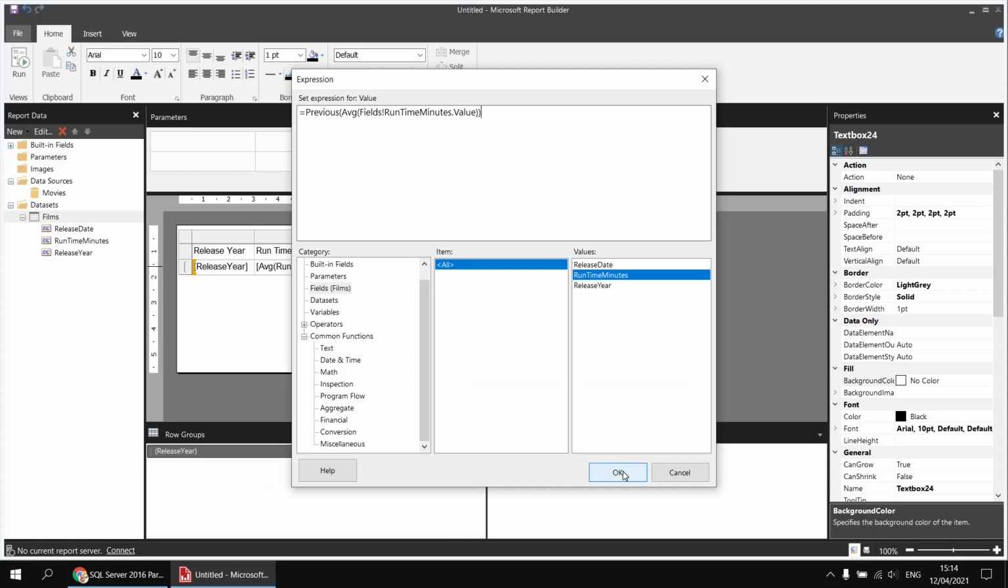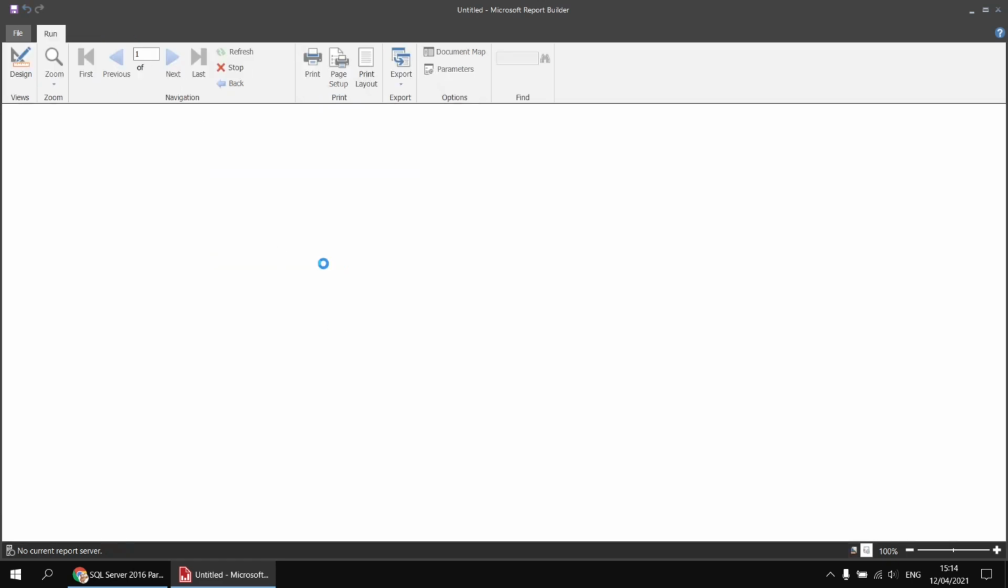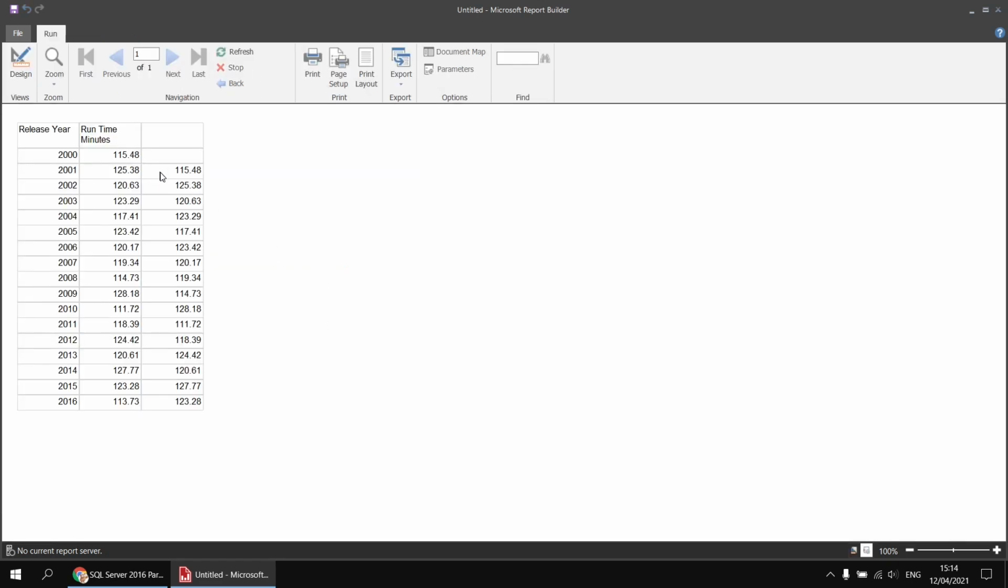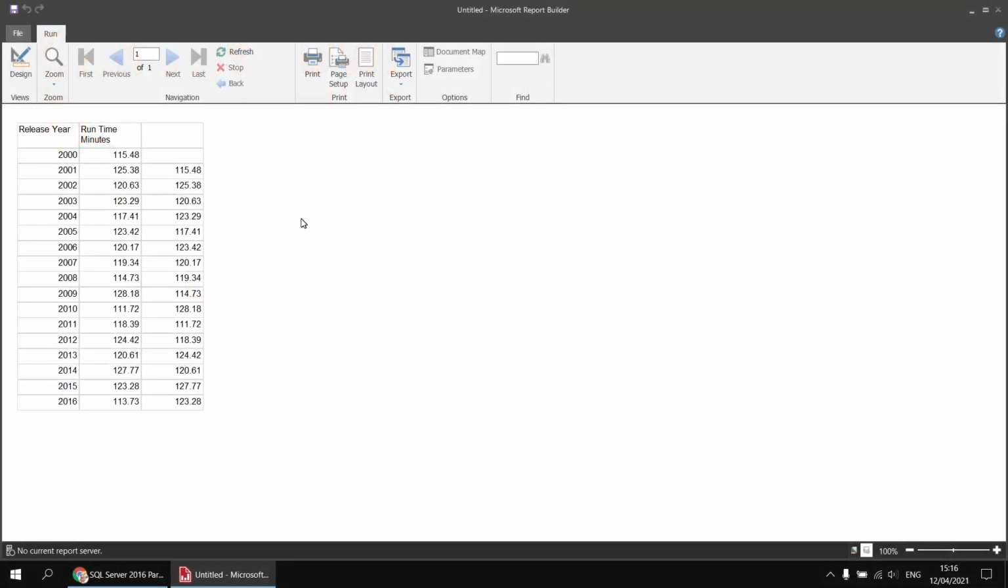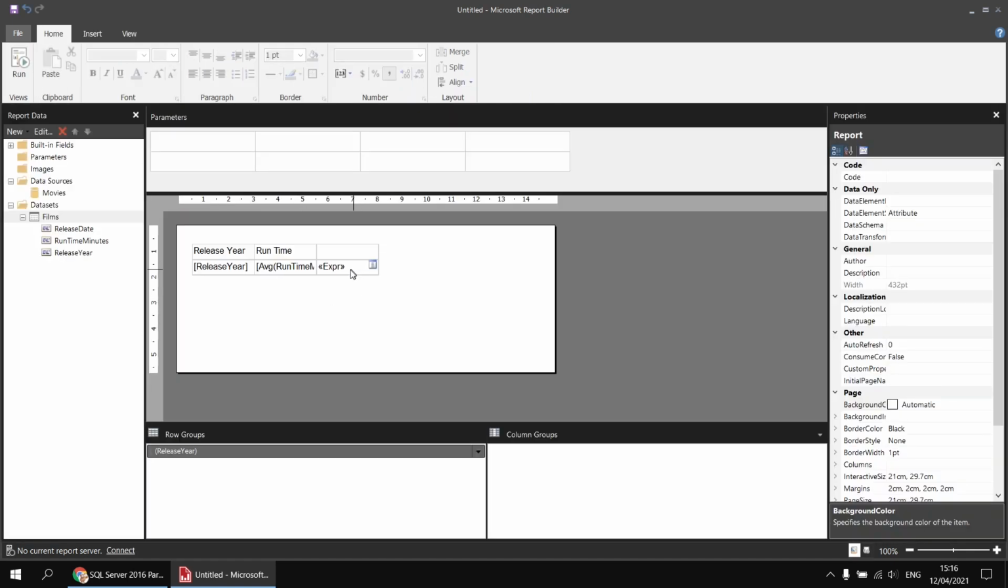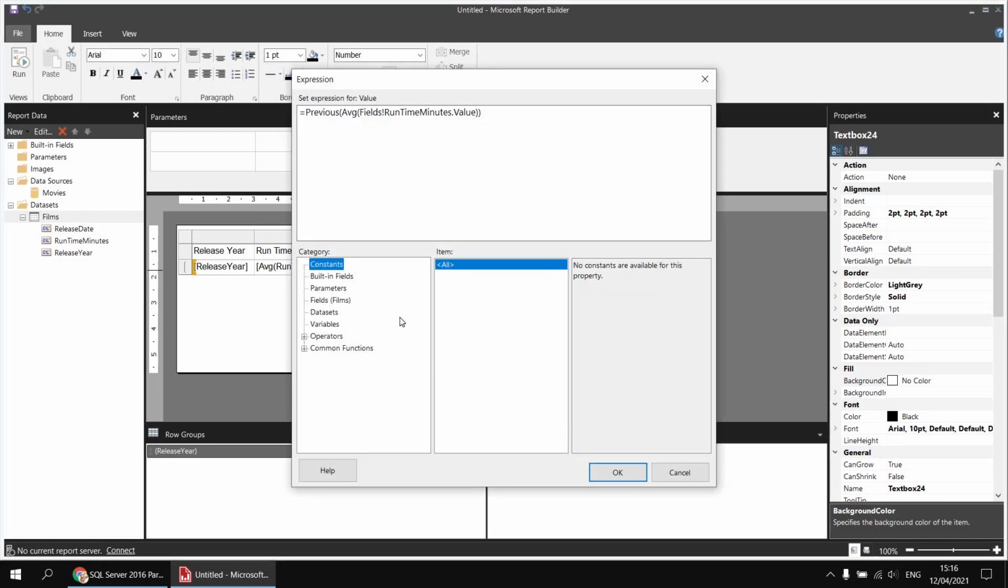If I click OK, I'll apply the same number formatting to that cell as well, so that we get just 2 decimal places. And if I run the report now, we'll see that we've retrieved the value from the previous row to show it side by side with the value for the current year. Now I'd like to modify this expression to subtract the value for the previous year from the value of the current year. To do that, I can head back to the design view and I can right click on the cell that we've just added this expression to and choose expression again.